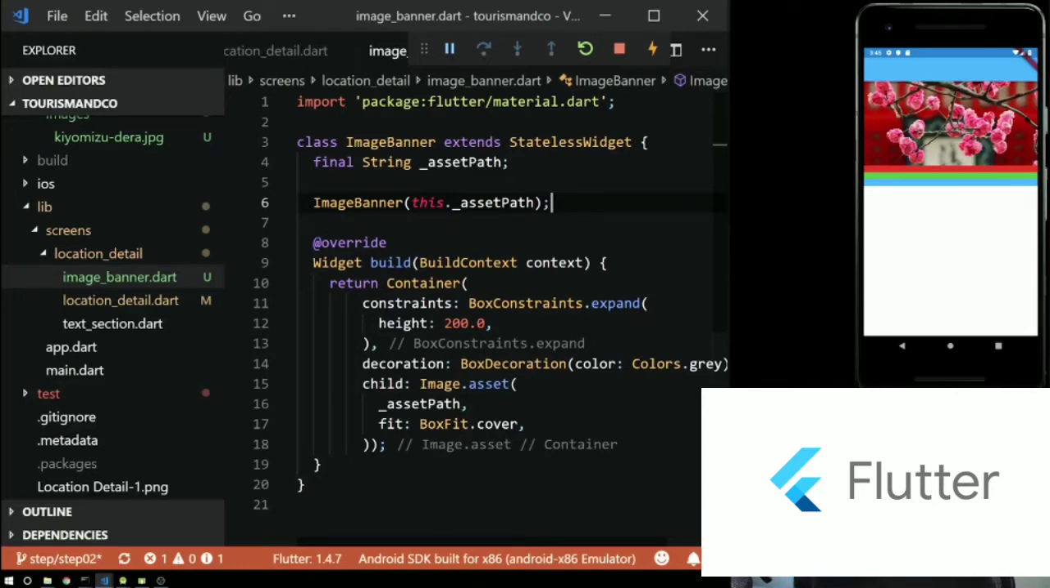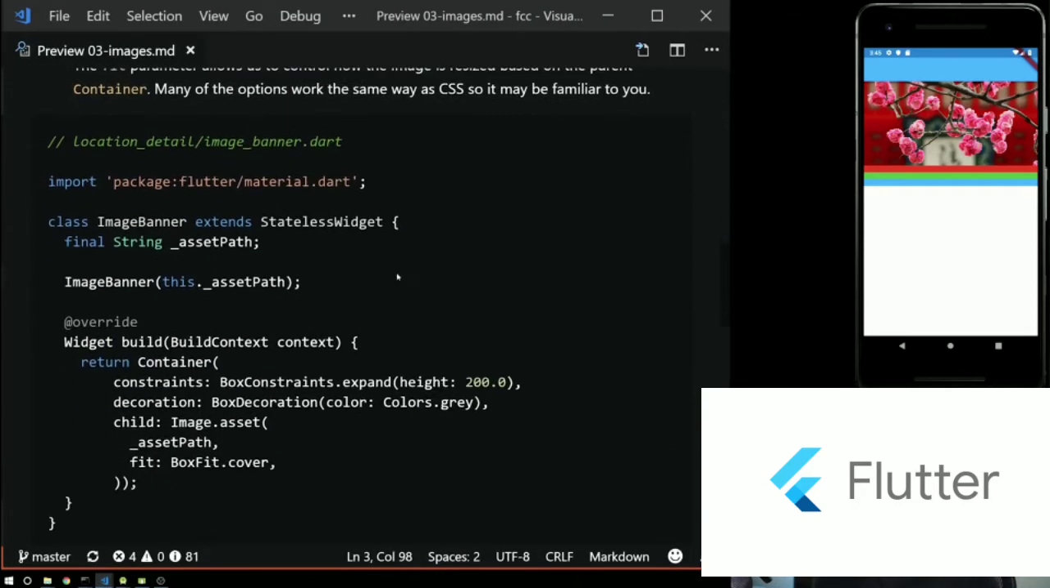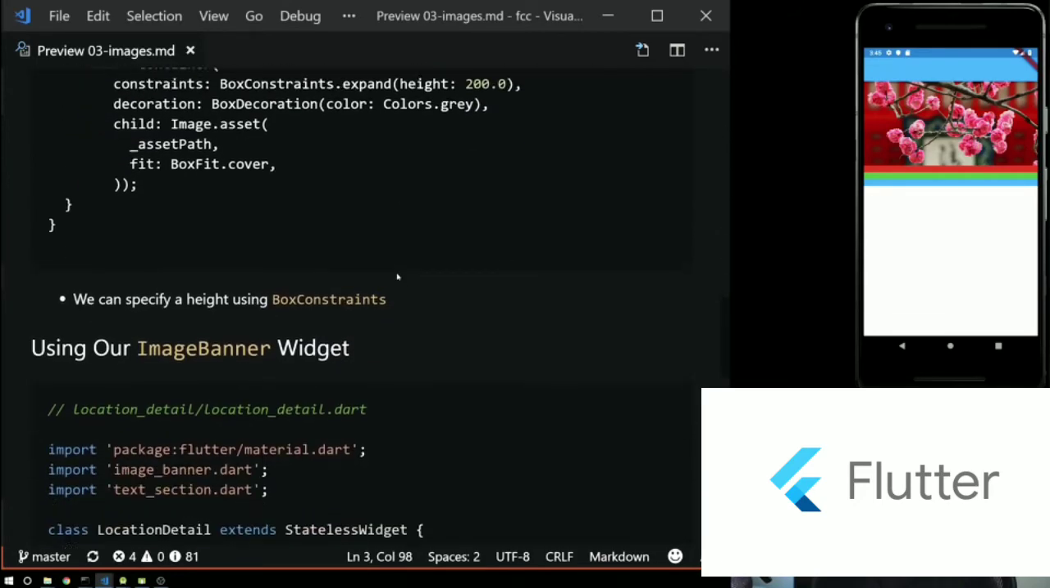The image loads, and it's exactly 200 pixels high. And now we can get started on the text of our app. So that was the tutorial here. And if you want to read through the blog post, it has all the code, and you can read through it in your free time.